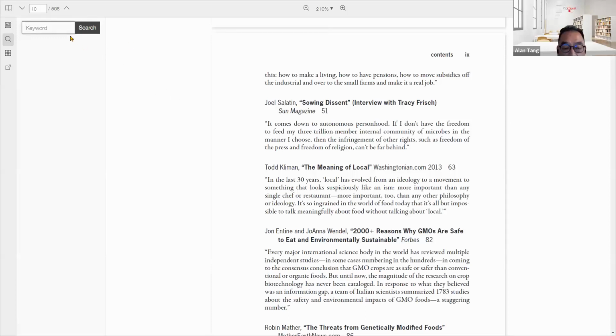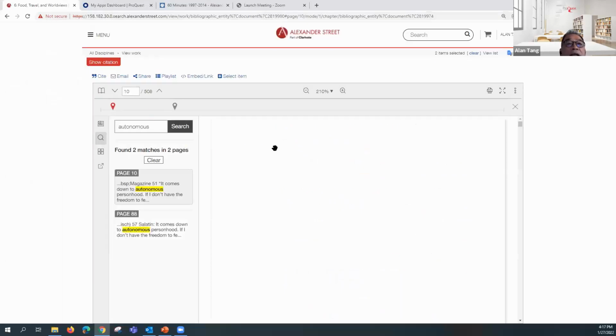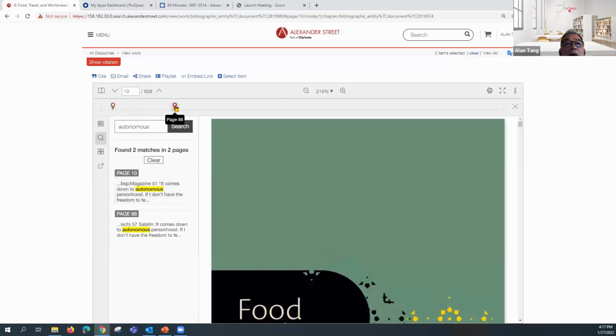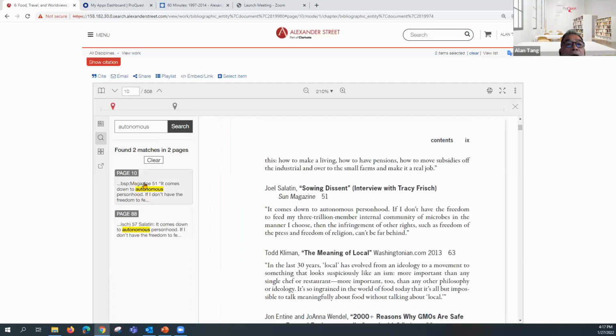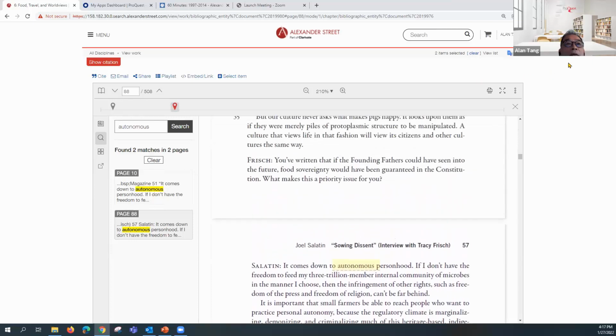Let me search for "autonomous." It seems there's not a lot of this keyword in the document, but I can still demo it. You see the tab here? That shows where the keyword hits are located. You can either click here, or you can click here to switch to the location of the hit keyword. This is how we play with the content display.